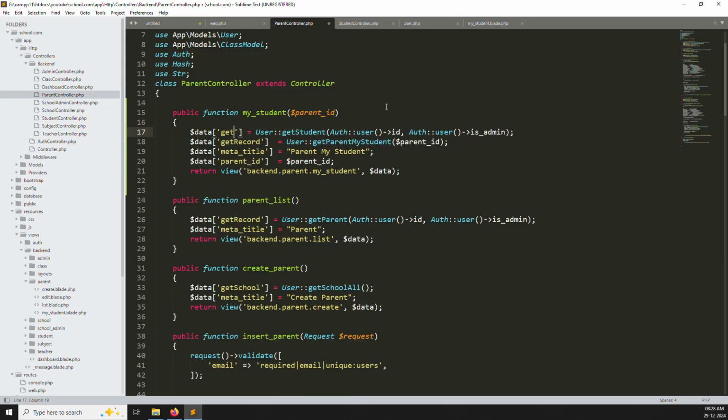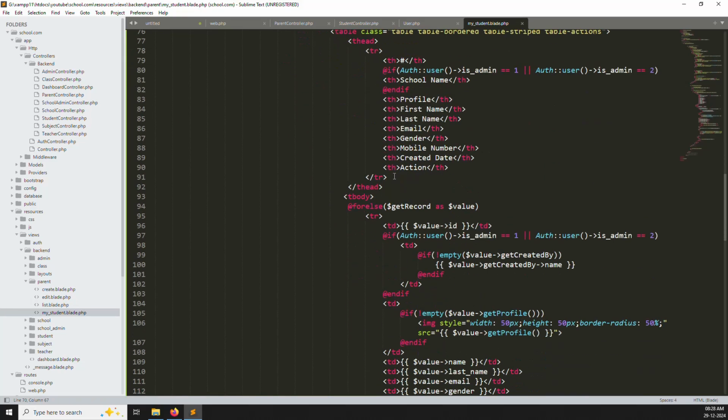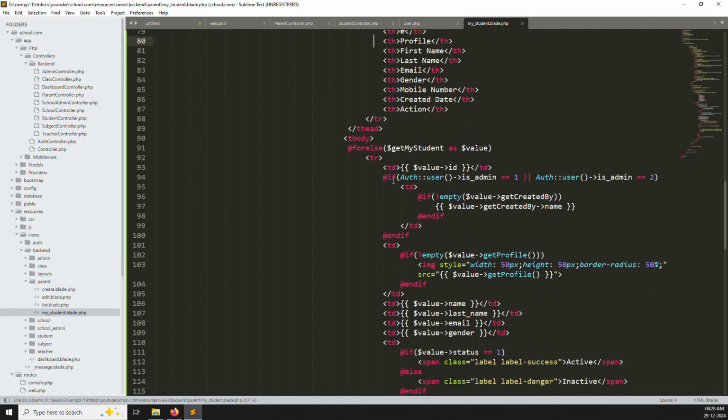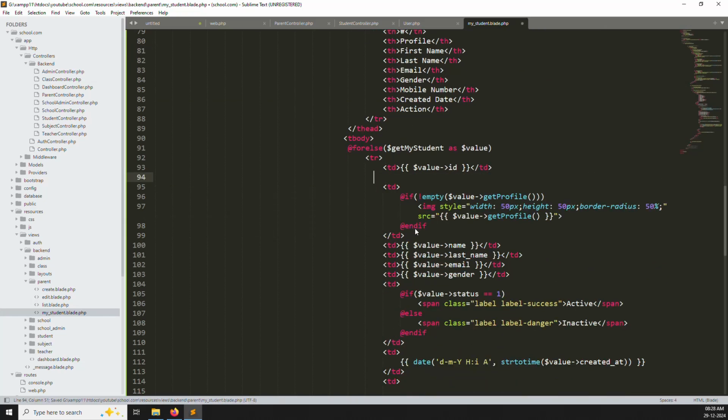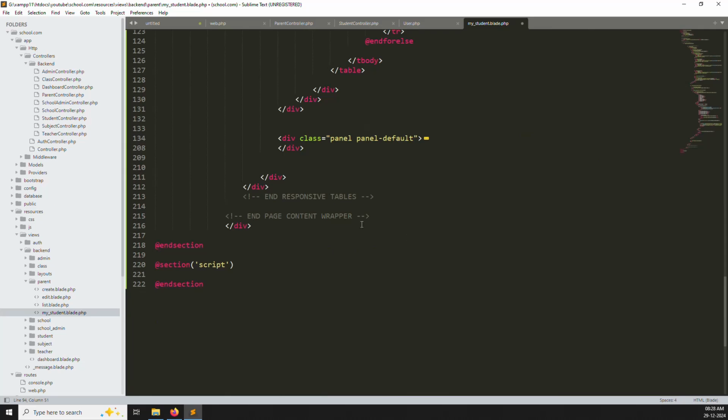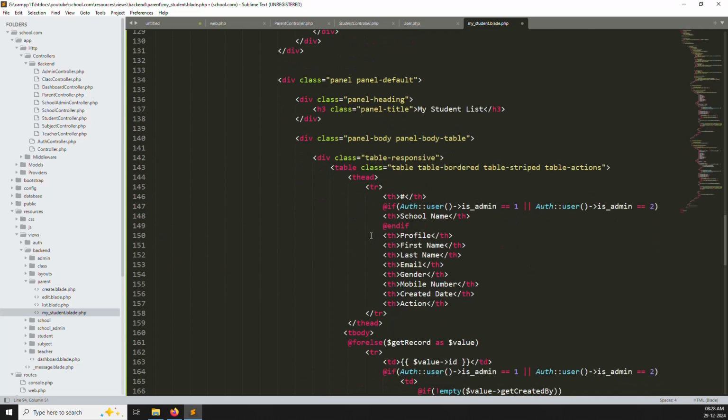Here you can change get my student, and now you can go back again to the student list, and just change the variable name here to my students. We don't need the school name, so you can remove the school name here, and here also we don't need it, remove it. Just scroll down here, you can remove it because this is only for school, we don't want to show it on the admin side.